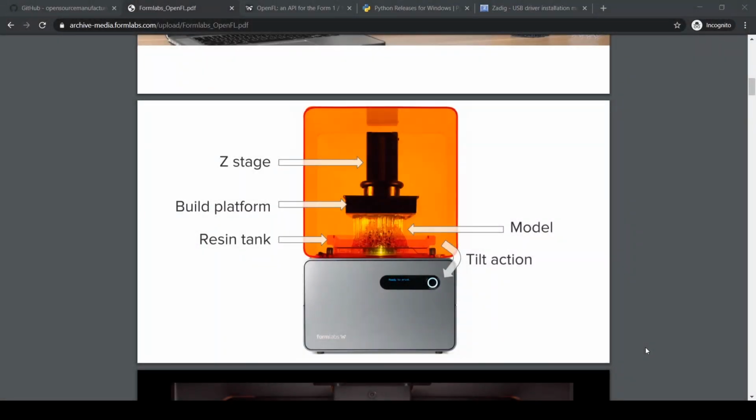Hello, this is just a quick video about OpenFL, and I'm just going to go over some scripts that I've written and describe how you can use OpenFL to control the Form1 or Form1 Plus printer from Formlabs. The script that we're going to look at as an example today is a vertical peel.